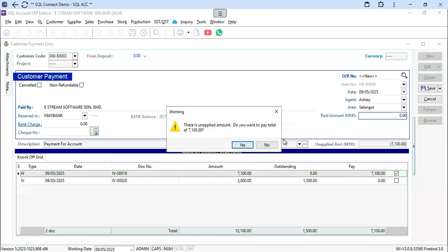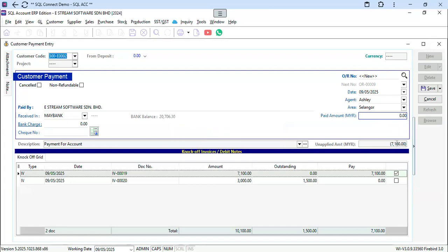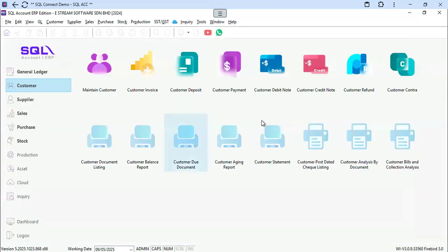Over here, because I didn't put in the pay amount, it asks about the apply amount, so you just press yes. From here, it moves up to your paid amount. Then you can just close this screen. Then we go see the customer statement again.